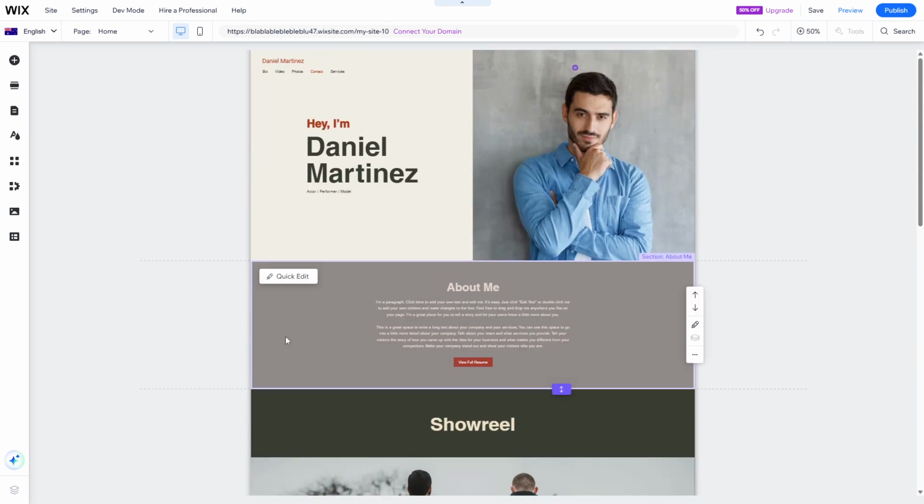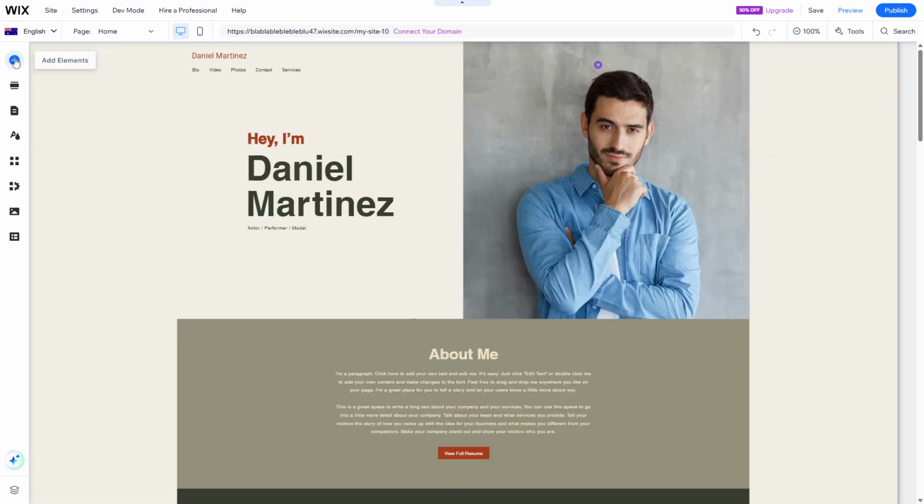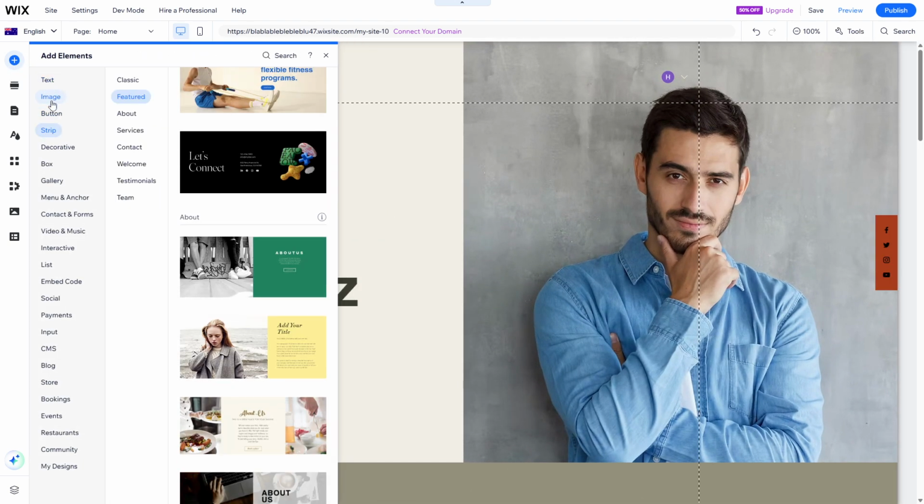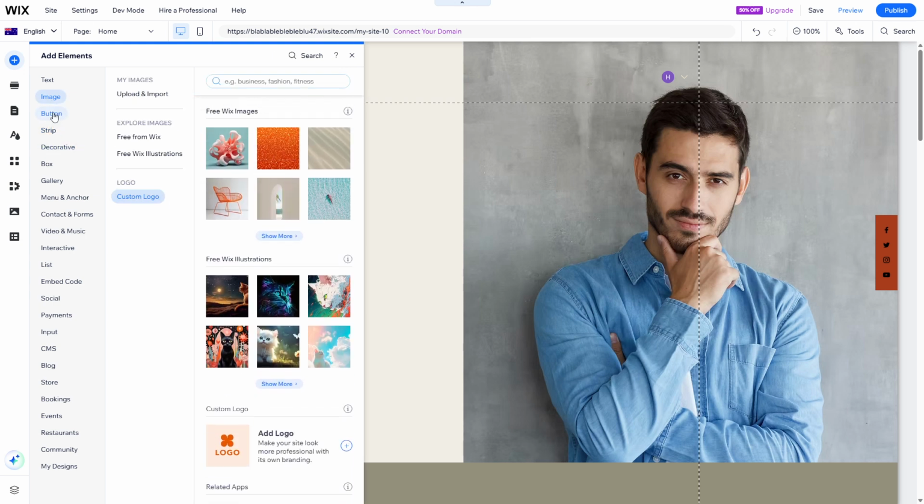the screen. Next, let's add a button to your site. On the left sidebar, there are various icons that represent different tools and options you can add to your site. Look for the plus icon, which stands for Add Elements. When you click on this, you'll see a menu of options like text, images, and most importantly, buttons. Select Button from this menu.